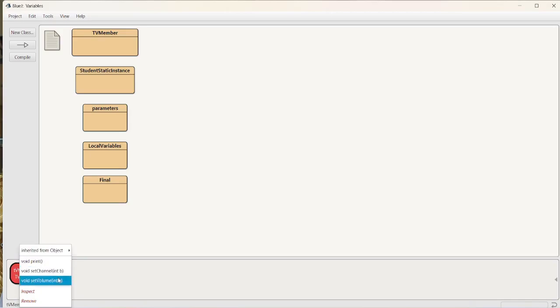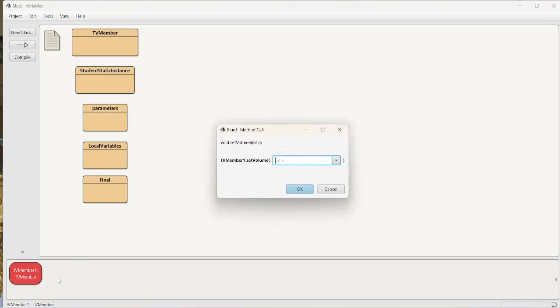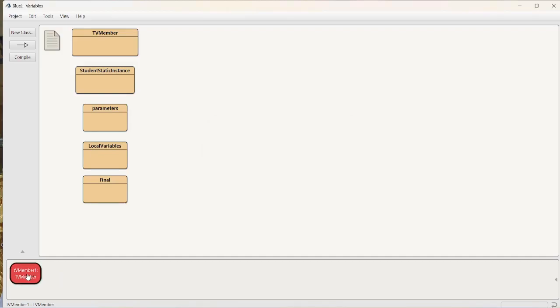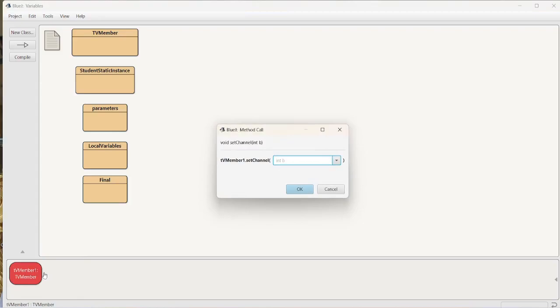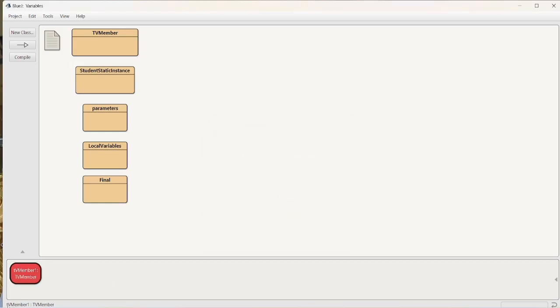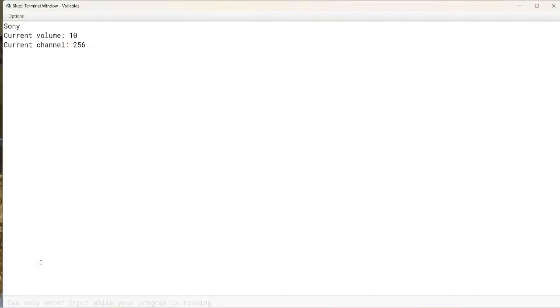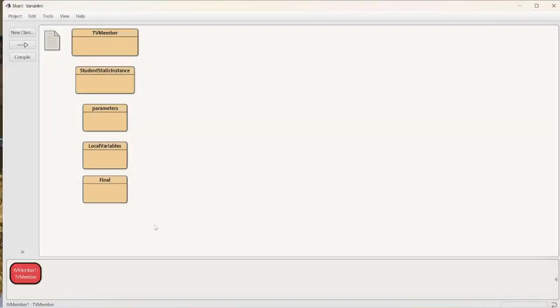Let's call set volume first of all, and I am setting the volume as 10. Done. Then set channel, 256 is the channel. Okay. Now the print method is also accessing all three member variables. Sony, company name, current volume 10, current channel 256. So as long as the object is in the memory, member variables can be accessed. So create such kind of variables which you need in most of the methods.